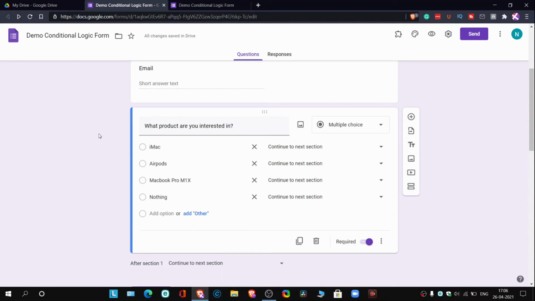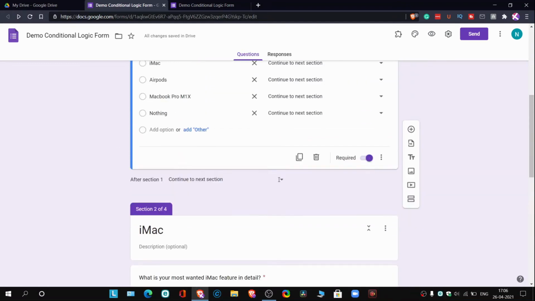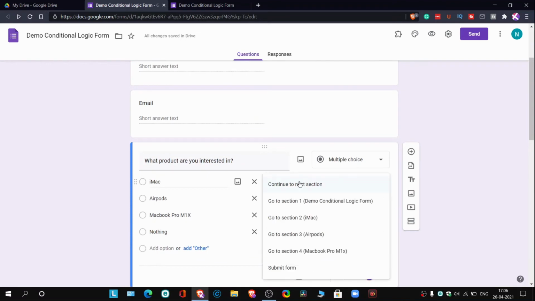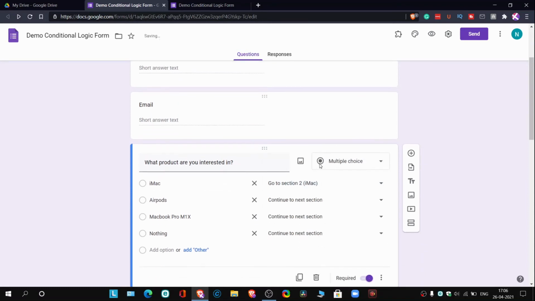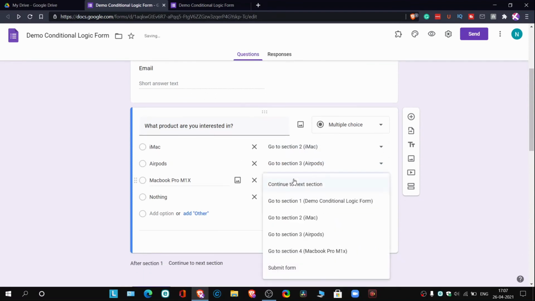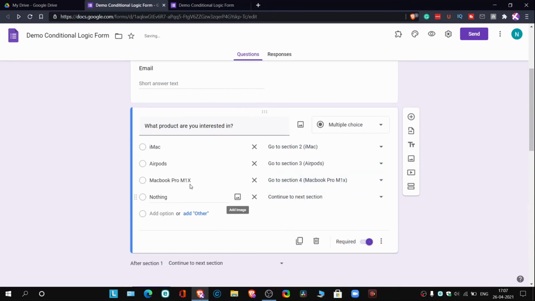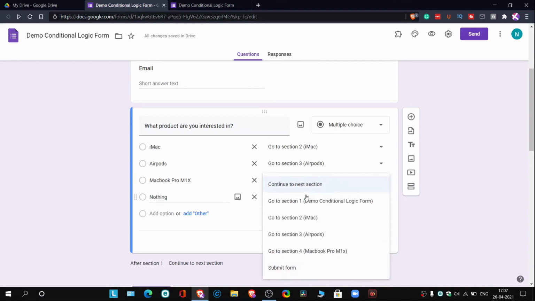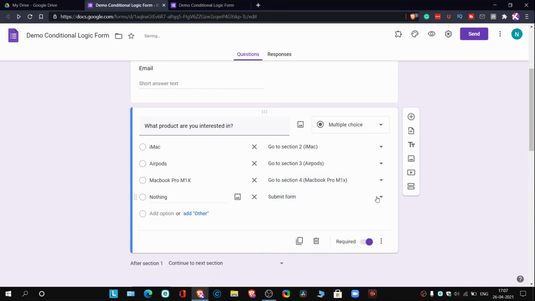Now if I want to lead a person who selects iMac to the iMac section which I have created, select this drop down and then select the section to which you want to lead the person to. So in my case, if a person selects iMac, I want him to go to the iMac section. So I'll select this. Next, for the AirPods, I'll select the AirPods section. For MacBook Pro, I'll select that section. And if a person chooses nothing, I want him to submit the form.